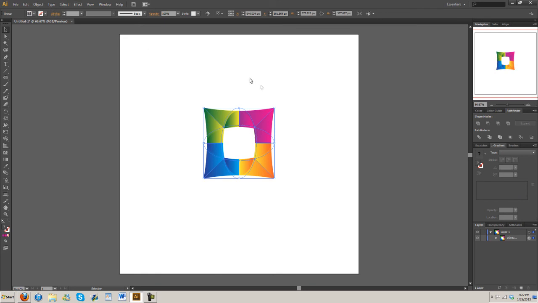Once you've done that, go ahead and select everything again, go to Object, Expand Appearance, and there you go. That's all there is to it.